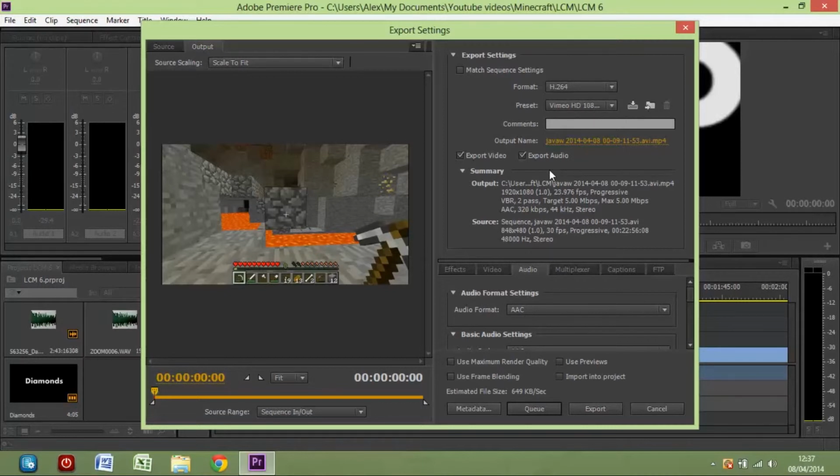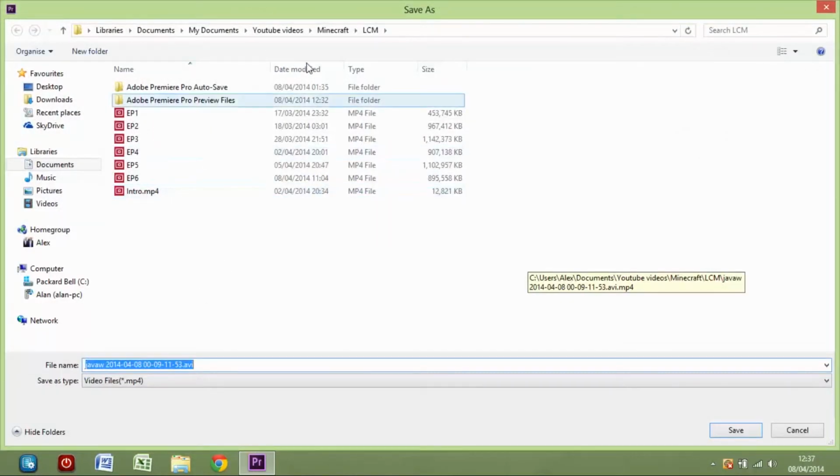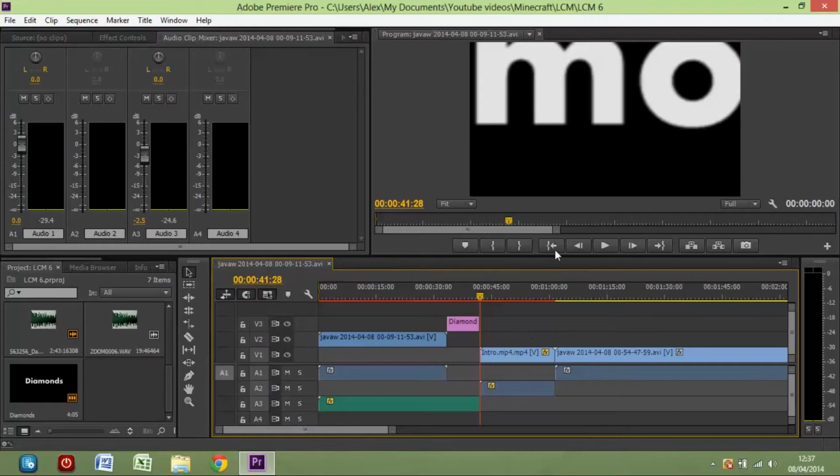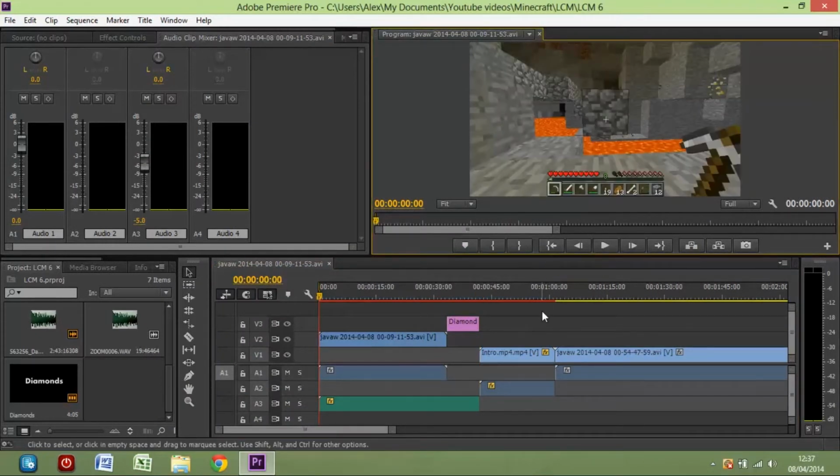And then once you click use maximum render quality, this will change to custom because you've just changed one of the settings, but everything else is still exactly the same. So if you go to output name, you can see here LCM. I would have saved that as episode 6, and then literally just export it. But I'm not going to export this one because it's already been exported. So you click export, but before you do that, you want to go back into the project window, rewind back to the start with this button. Then you want to go to sequence and then click render in to out.